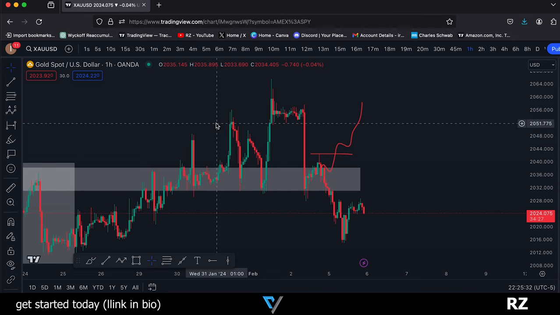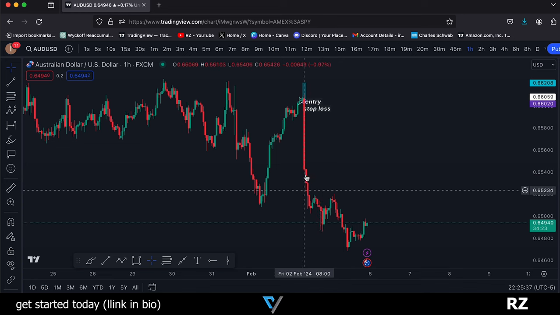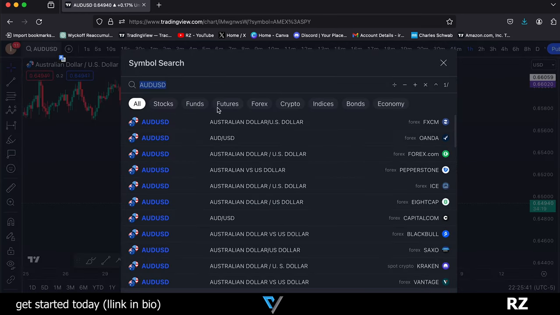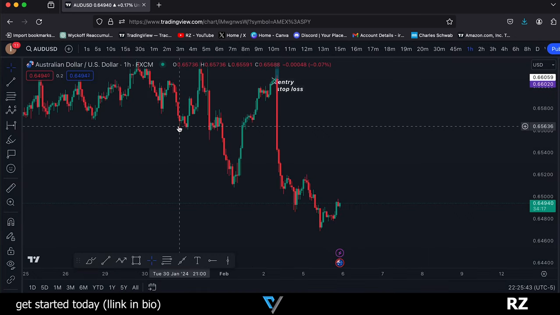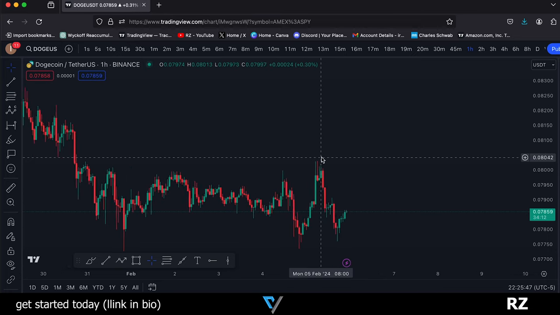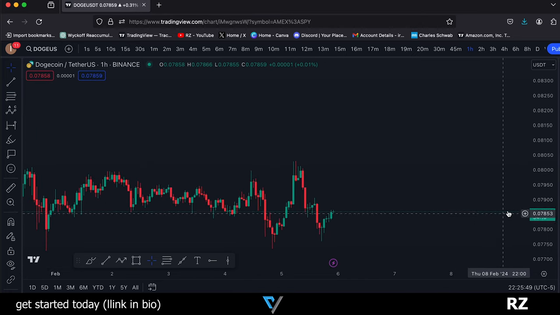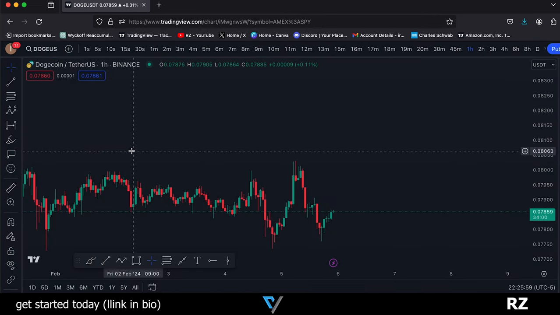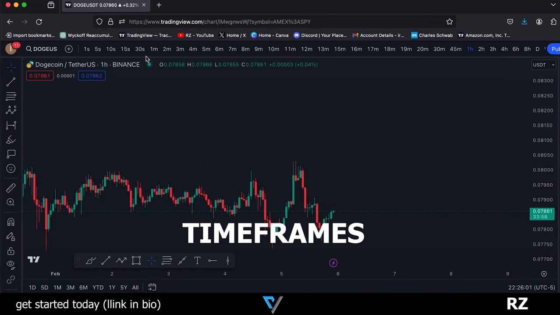So let's just say we want to do odd USD. Odd USD is the same exact thing, right? So this is just what it is. Let's just say if I want to go on Dogecoin. So Dogecoin off the Binance, there you go, the little dog feature there. So this is just what the whole search button is for. All you're doing is looking up the stock, the crypto, or the Forex pair that you're looking at, and do your research. And now the time frames.